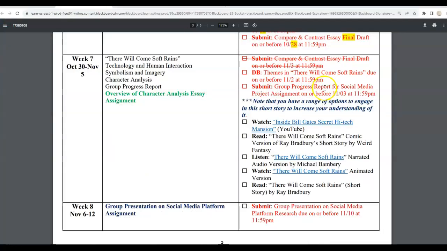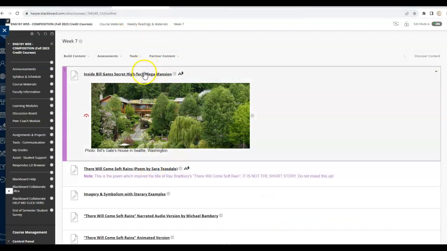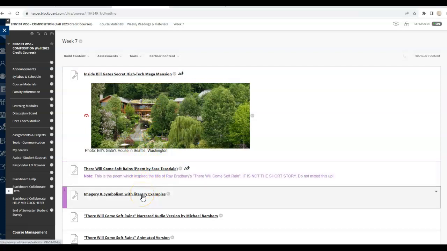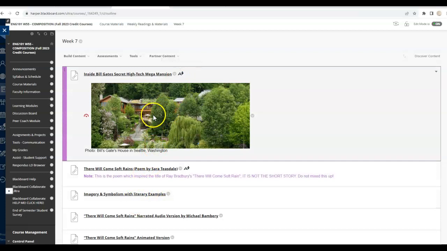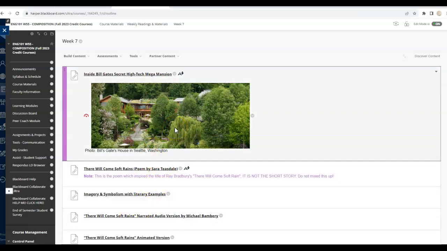If you look at the course calendar, there are no particular readings from the course textbook, so you're fine if you decided to skip the course textbook. I want you to watch this video. Of course, it relates to Bill Gates' mansion, but I'm sure you understand it. Once you read the short story, There Will Come Soft Rains, I think there are some parallels between what's going on in Bill Gates' high-tech mega mansion and There Will Come Soft Rains. I would not reveal my position on that because I want you to watch the video and also to read the short story.